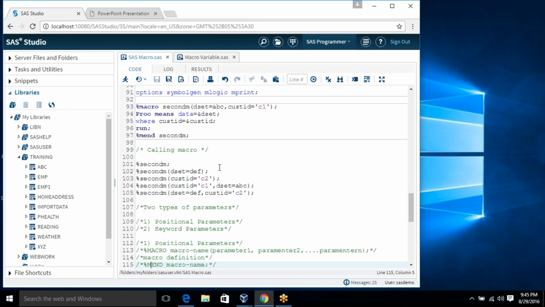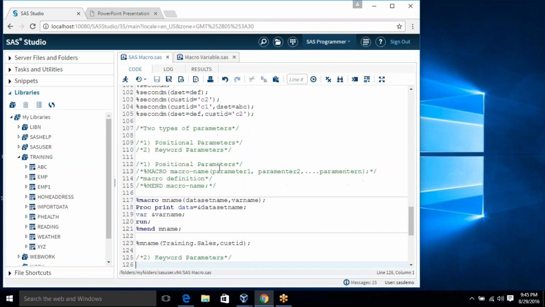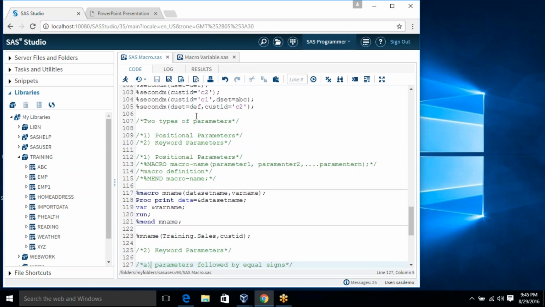So now I'm moving to the next topic. I'm assuming that we are good. Anyone who has any doubt or question can stop me. This is one of the very important topics. It's also an interview question: what is the difference between the positional and the keyword parameter?